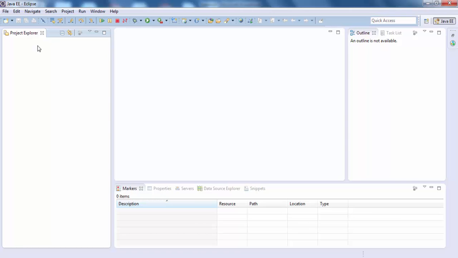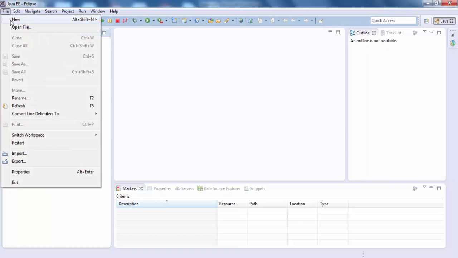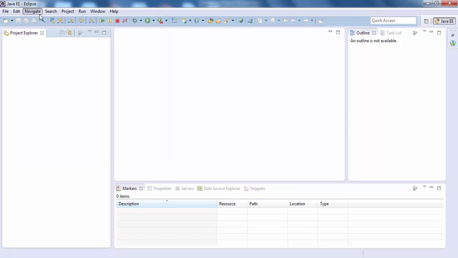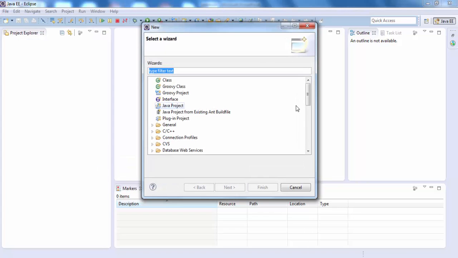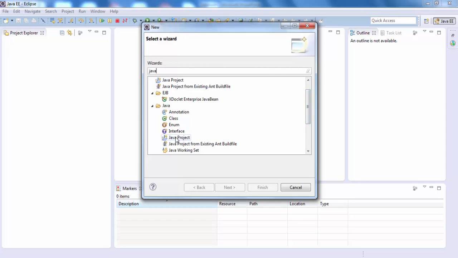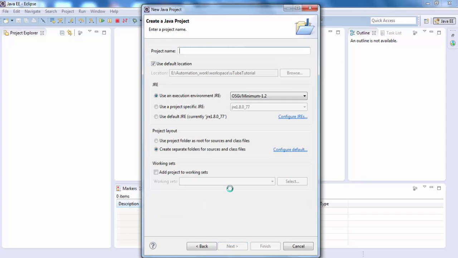So now we are going to the file. We are going to click on new, and inside this new we are going to create Java project. Since we are not seeing Java over here, just go to the other option. Just type Java. And here you can see that Java project is available. Just select it and click on next.